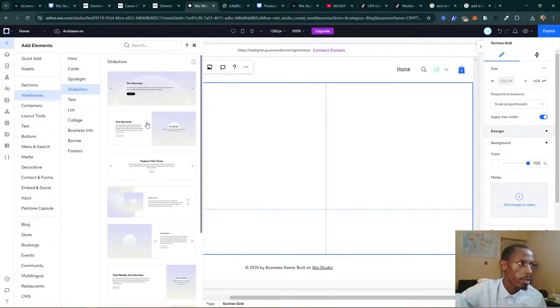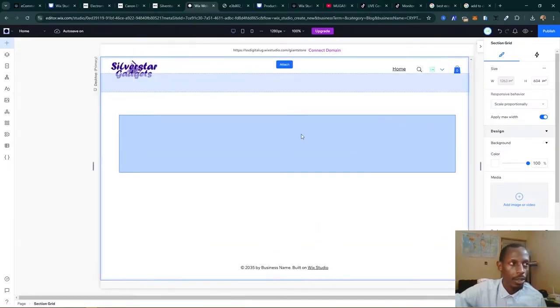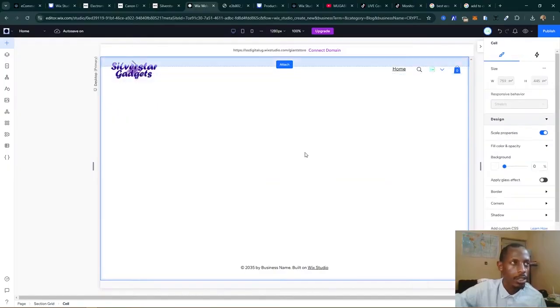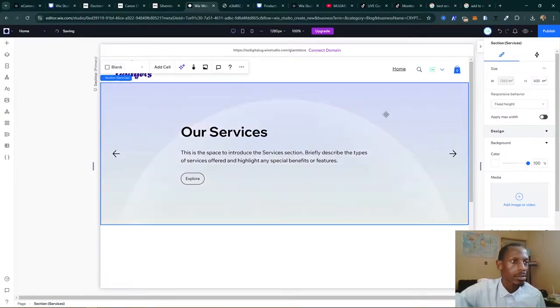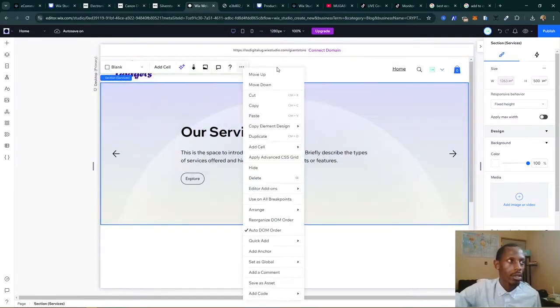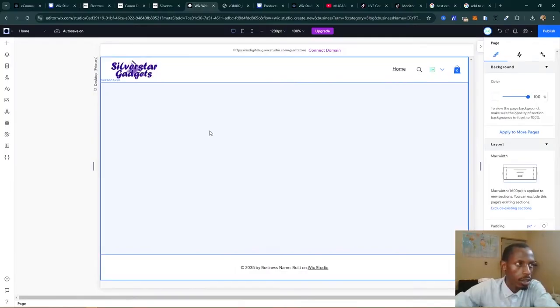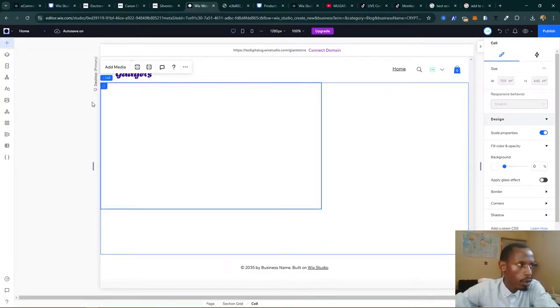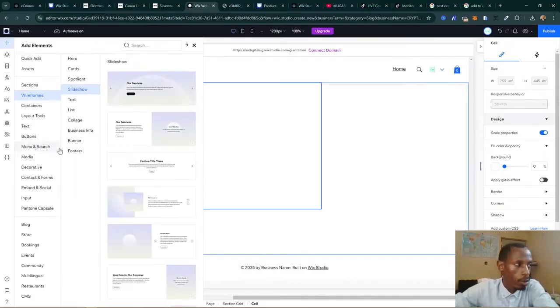Maybe this one, maybe this one. Let's try this one. This one seems to be filling up the whole space, which is not bad. Some sites have this kind of slider, but that's not what we are looking for in our case. So we delete that and we still have our section grid. We go back to add and look for the right element.